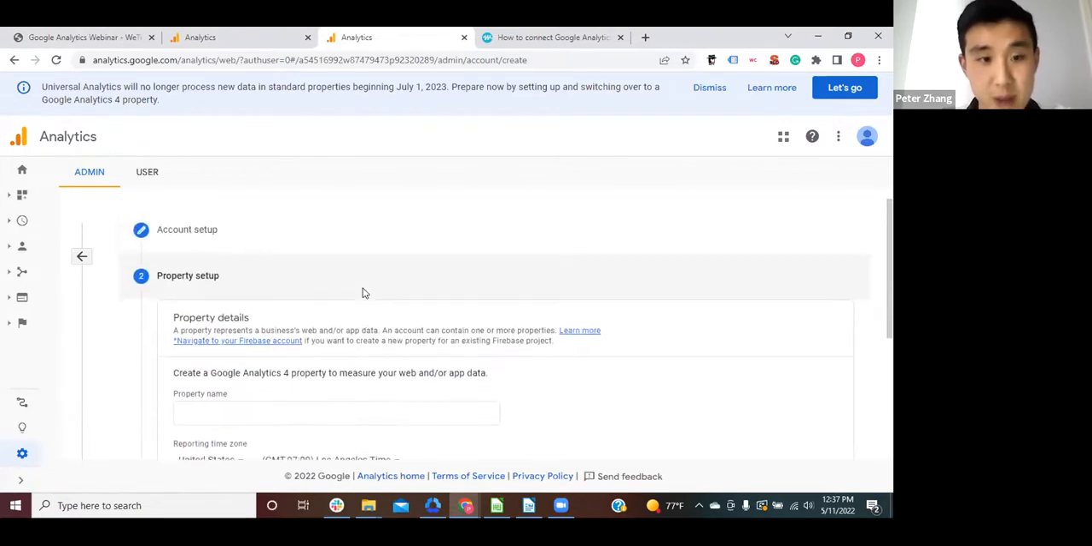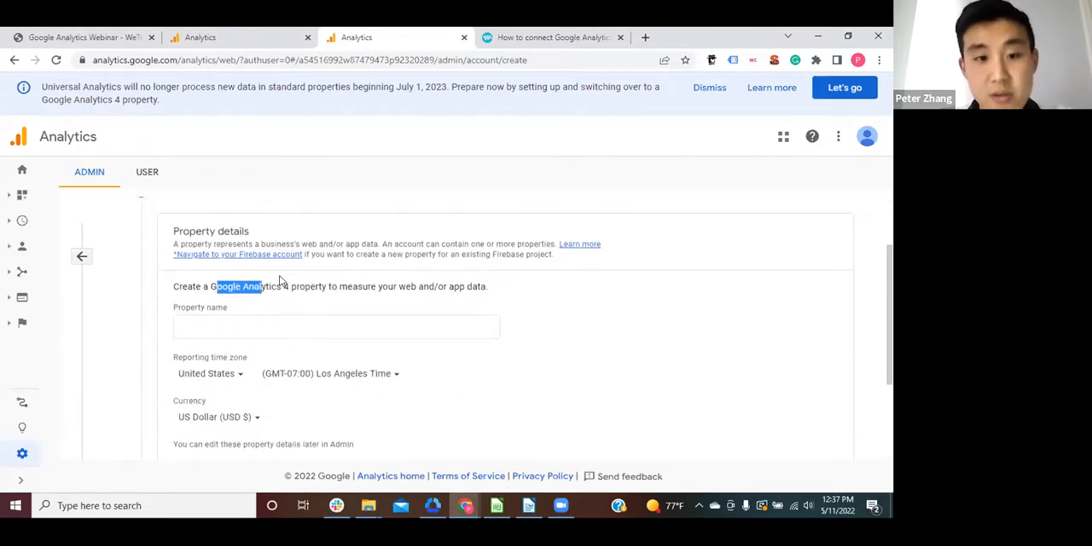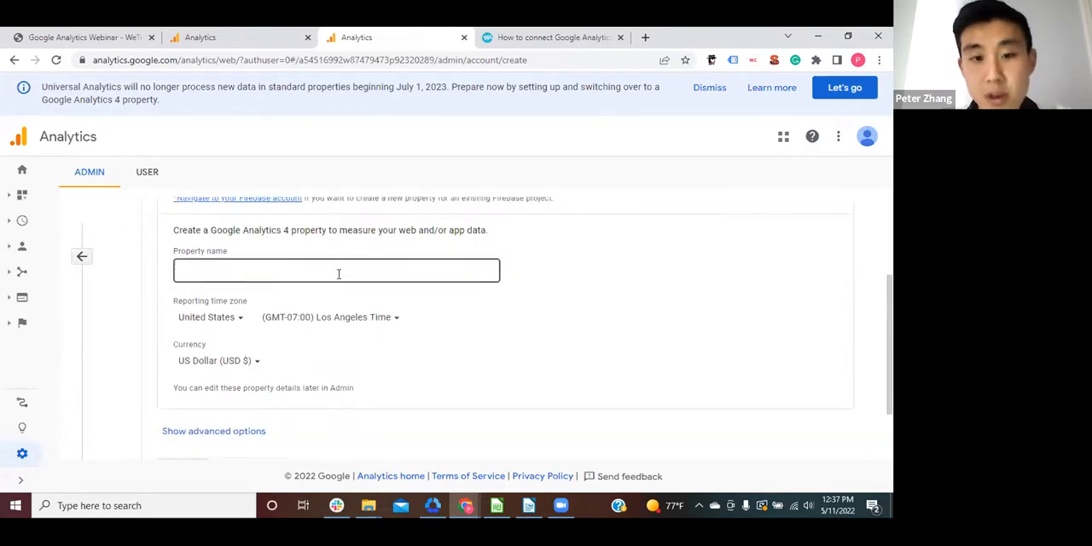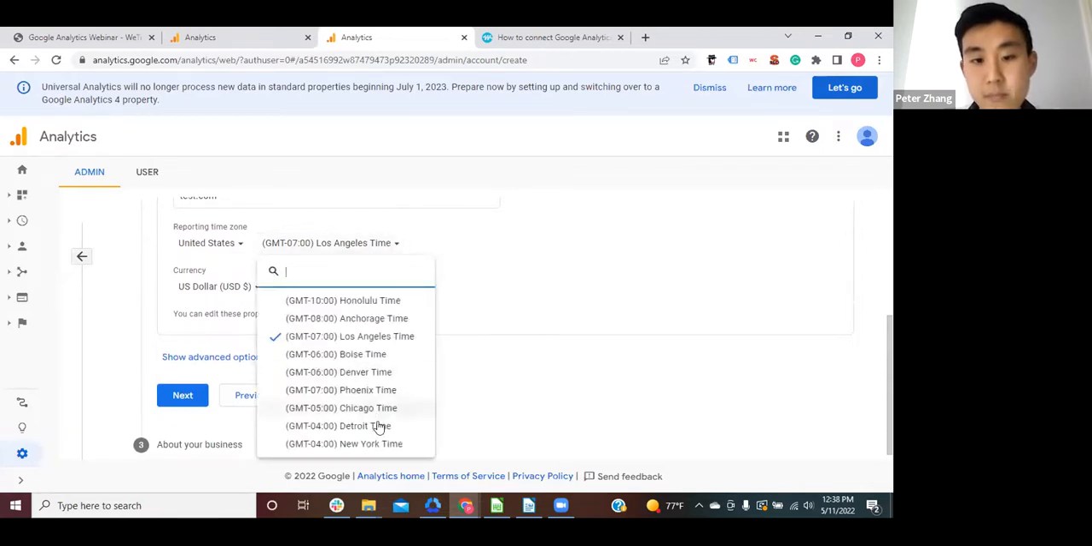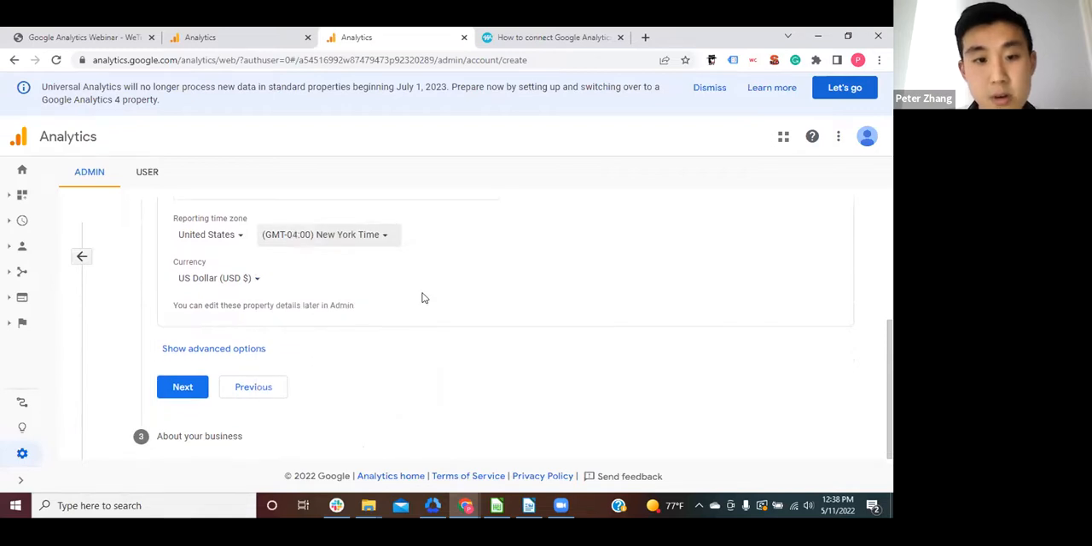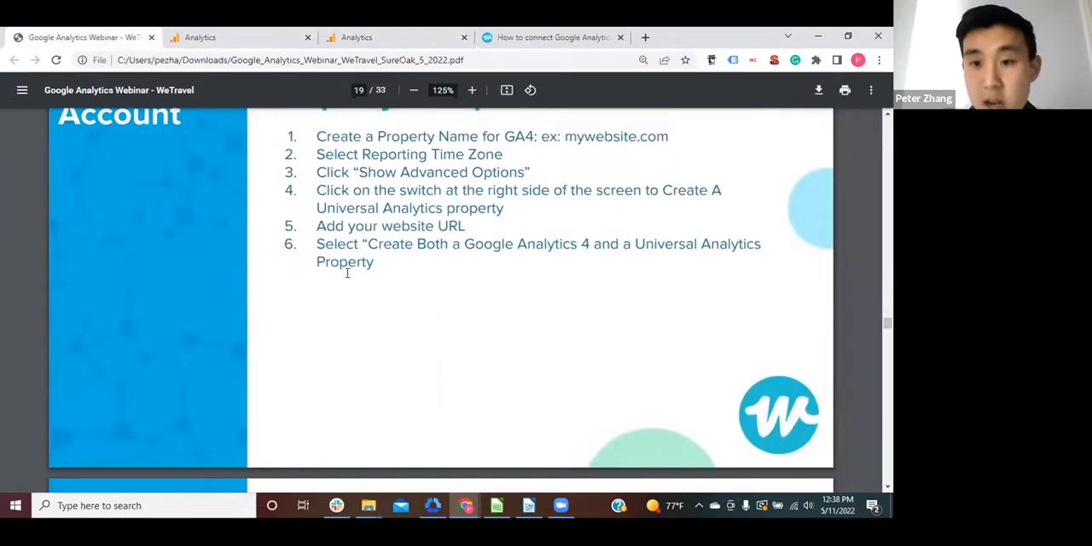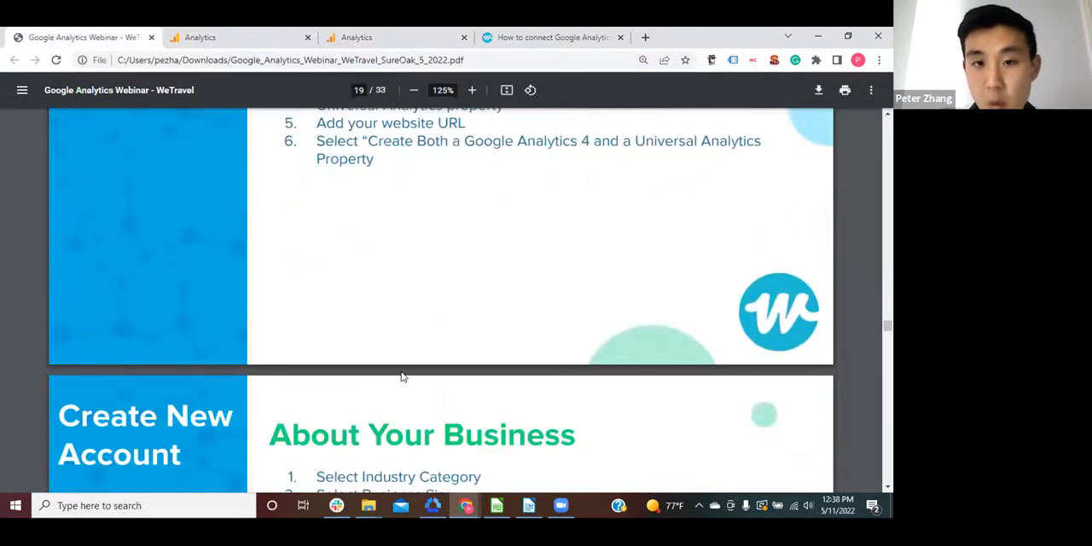But when you get to the property, this is for a Google Analytics 4 property. And what you'll do is type in your domain name again, and it will usually append it with Google Analytics 4. You can set your time zone if you want. And then you can change the currency, and you can always edit this later. But in my instructions back here, that's for Google Analytics 4.